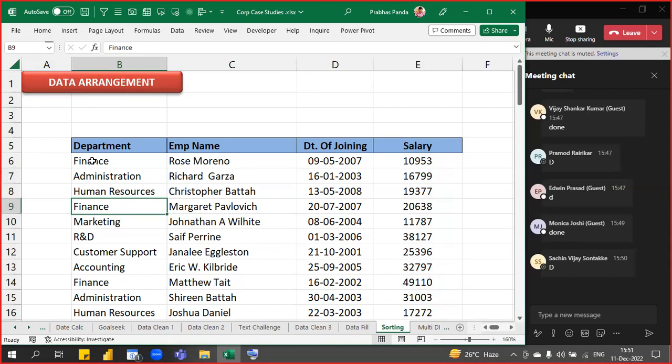Well, that is pretty clear. Now, how to do it? Basically, to arrange the data based on the department, we have to go for a data arranging tool called sorting. And sorting is a tool which you will be finding at three different locations, and it arranges the data based on the data type. So if you have text, A to Z or Z to A, if you have a number, smallest to largest or largest to smallest, if you have a date, oldest to newest or newest to oldest, you can bring it on.